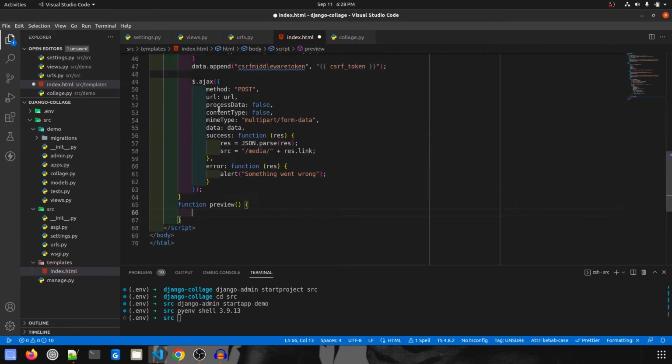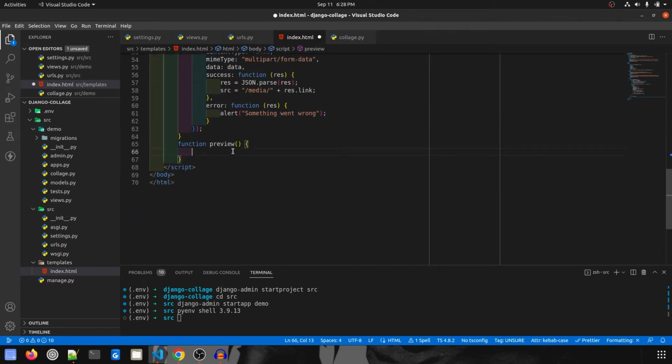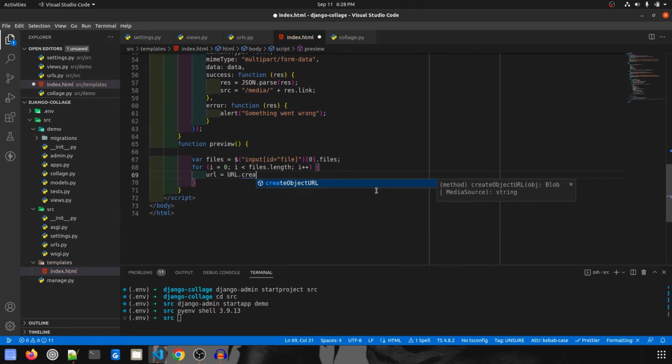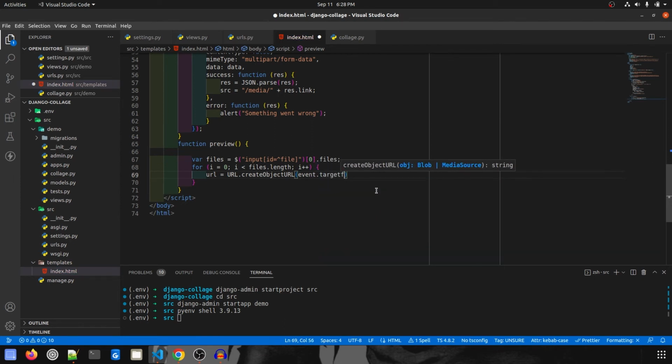So for that we will be iterating over all the images. So I'm going to copy it from here and paste it. The only change over here will be instead of appending the data, we are going to use that to create an object URL and append it to the HTML. So URL will be URL.createObjectURL, and I'll pass the event.target.files[i]. Okay, so this will create an image URL for our image.